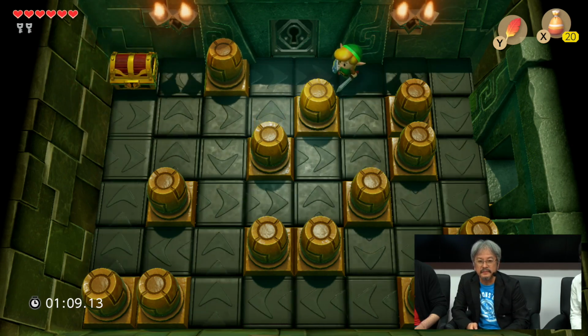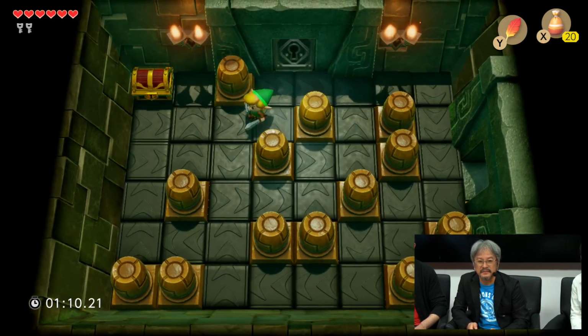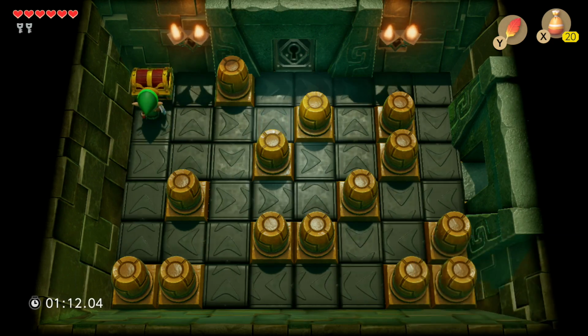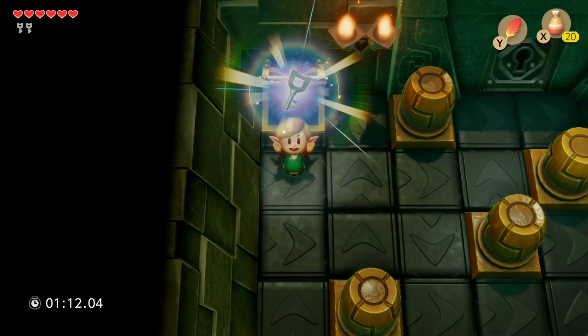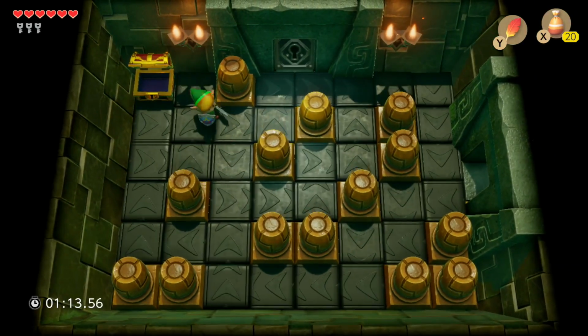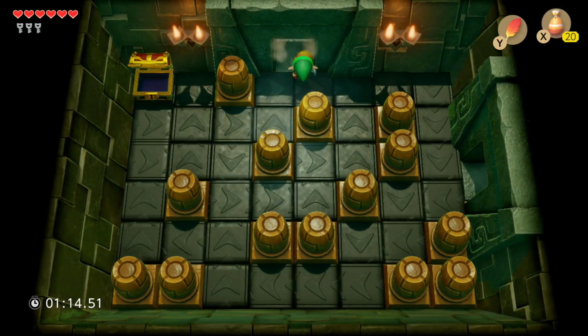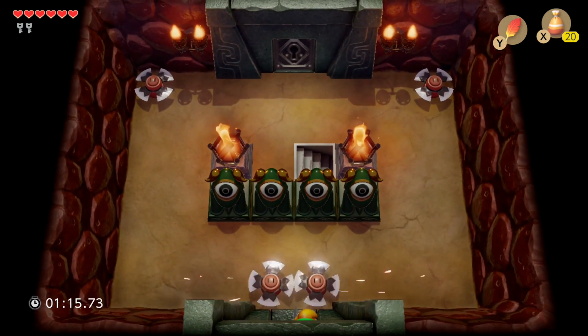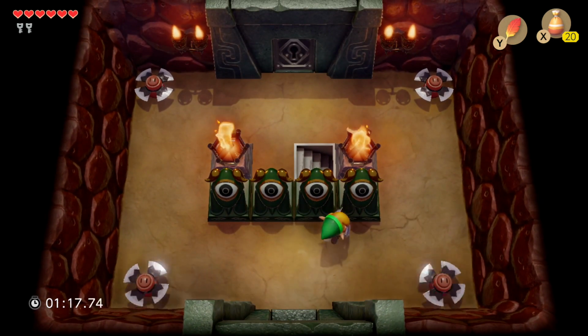Right. Quickly dispatching all of those keys and finding yet another treasure chest. This isn't his first Zelda rodeo. Yeah, apparently not. I think it's really funny, Anuma-san, that, oh, he knew about your devious tricks, Sam.